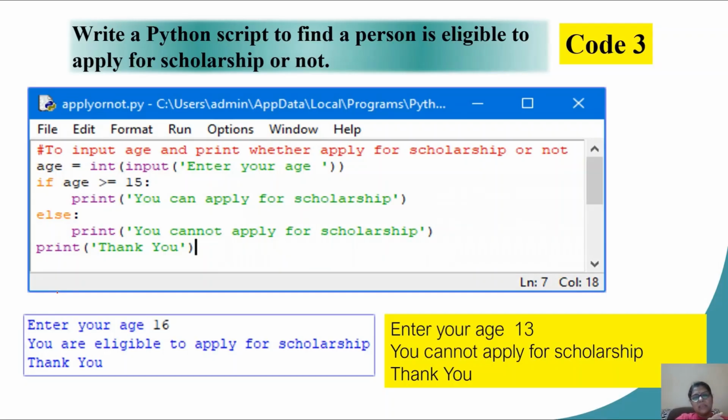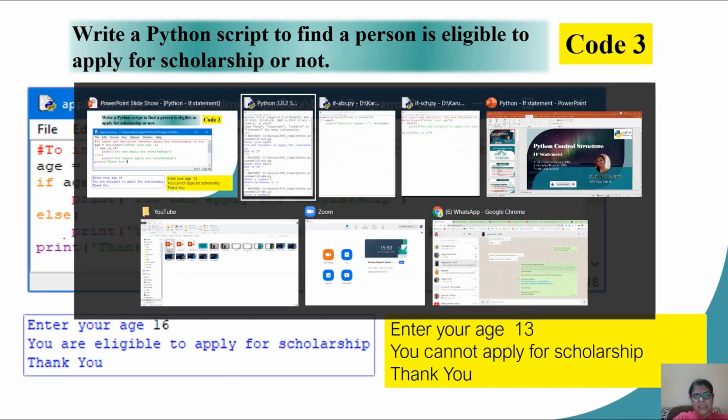Let us again see the same scholarship program. I am inputting the age, but this time if age is greater than or equal to 15, I say you can apply. Otherwise, I also give the message you cannot apply. Let us see this again in Python.